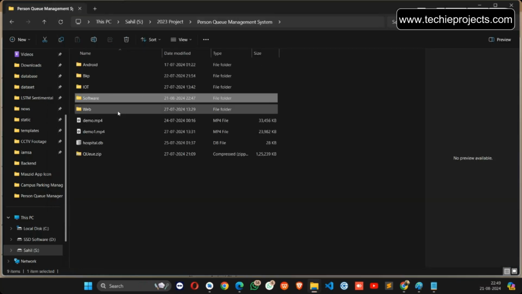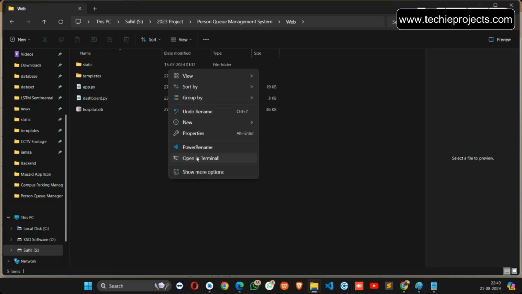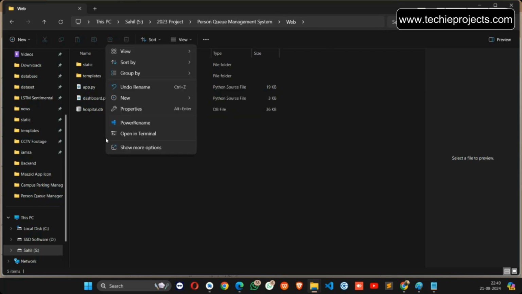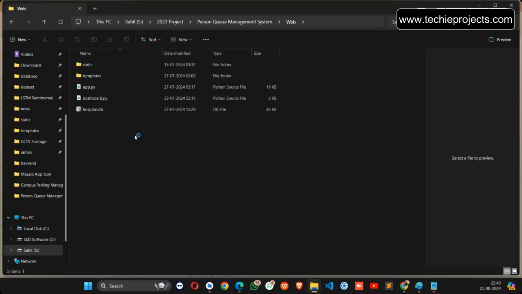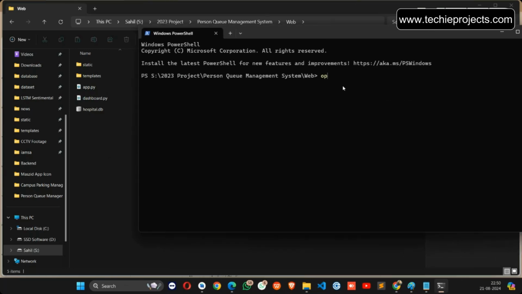Similarly, suppose you want to run the web application. What you have to do is go inside the web folder and open the CMD. Either you can open it with the address bar, or you can right click and click open in terminal. Once you do this, it will open the terminal in that particular location, and here you have to type the command python app.py.